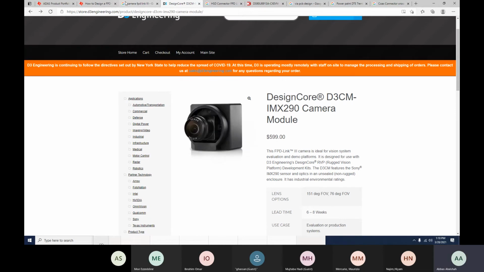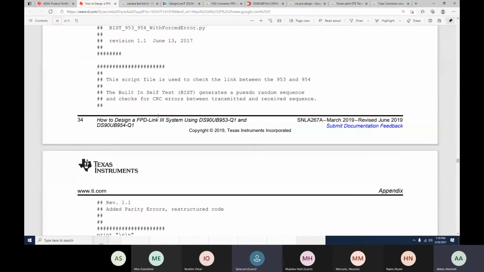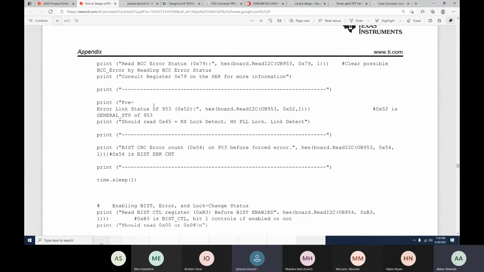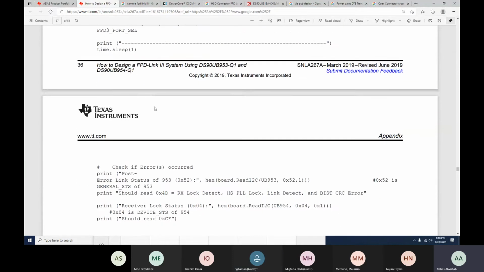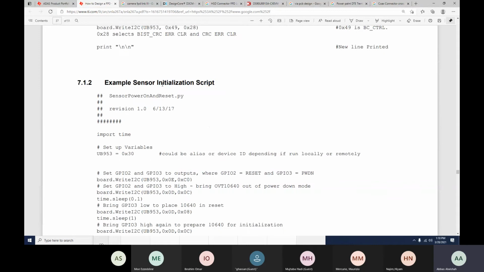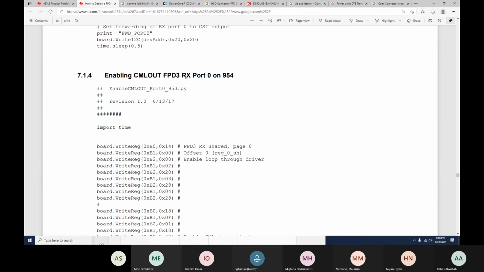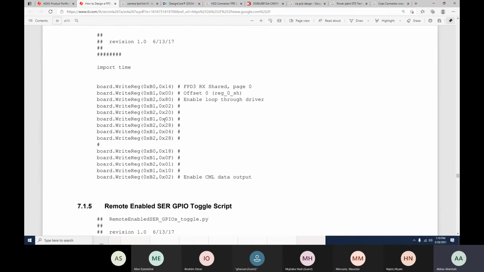Any other questions? I know we got into a little bit of the scripting here also. Each item here, like this is sensing, initializing the script for the sensor. It goes into it. This is port 1 on the 954, which is the deserializer.